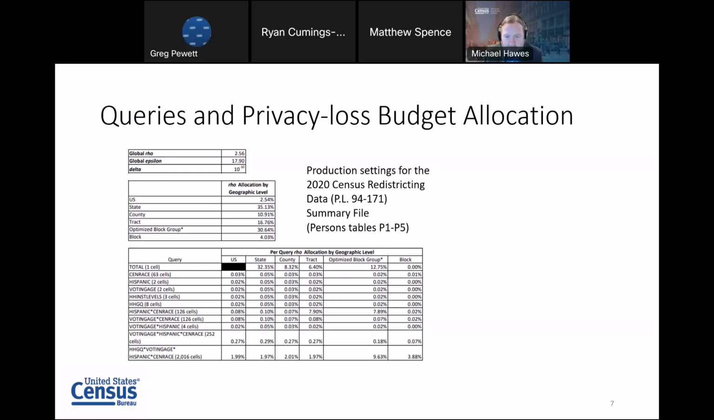So we have this series of queries: total population, race, Hispanic origin, voting age, not voting age, etc., and then crosses of those, where we're asking those queries of the confidential data at different levels of the geographic hierarchy. So we'll ask a query at the US level, then at the state level, at the county level, and so on. Each of those queries receives an allocation of the overall privacy loss budget. The privacy loss budget is what determines how much noise gets added into each of those noisy measurements. So what you can see here are the allocations of privacy loss budget that were applied to each of those queries at each level of the geographic hierarchy.